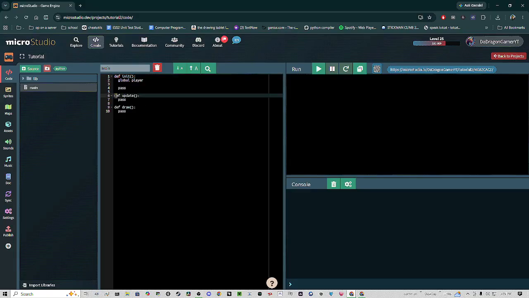There's this function, which is init, which is the initial function. It initiates the game. And then this one is the update, which runs every frame. And then the draw function makes it so that you can make your game actually visible.